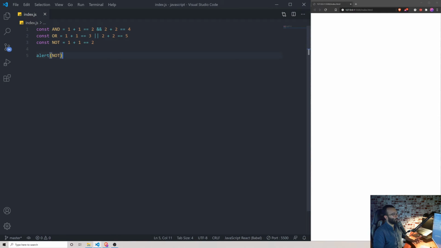But we can revert this by adding an exclamation mark in the beginning of the statement. So meaning not. So if this is true and you add an exclamation mark in the beginning, it's going to make it false. And if it's false, so let's say 1 adding 1 equals 3, this is false, right? And if we add the exclamation mark in the beginning, it's going to make it true. So it reverts the answer, so to say.